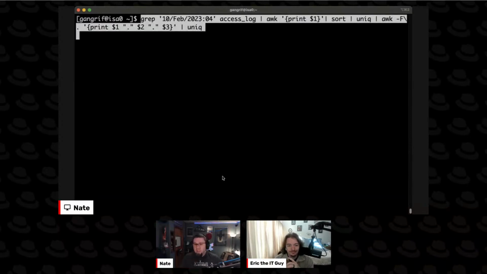All right, so now we're taking the same grep, putting it through awk, getting just that IP address, sorting it, putting it through unique again. Now we're going to do awk. This -F says this is our field separator. Then we have to escape it, that's why there's a backslash here, and then a dot, which is the period in between the octets of an IP address.